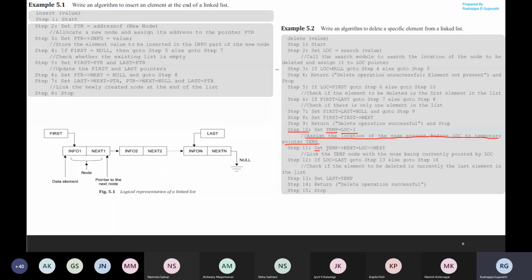Next, the temp next field is updated with the LOC next field, because this element is already present, so it will have a next value and the info also. I require this information when I am deleting the element. When deleting, I need to store it so that the logical connection is still maintained. So whatever next field is present in the location which has been identified, we store that information in the temp next field. We are just linking them.